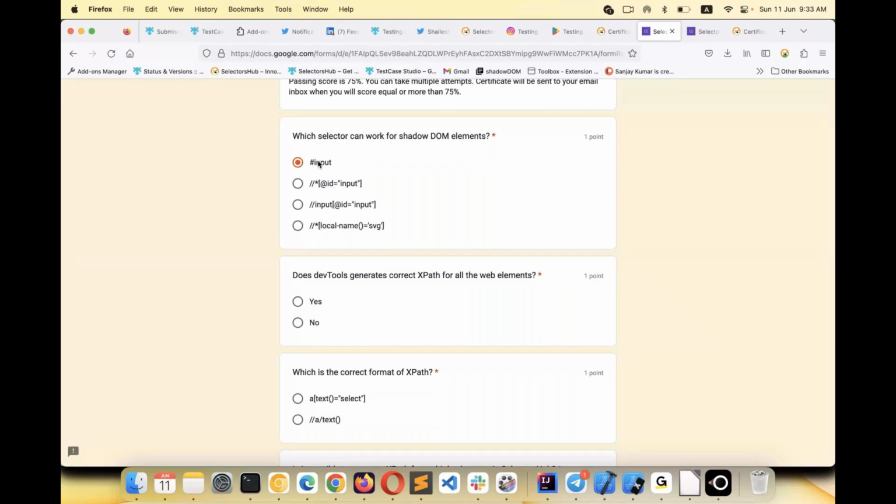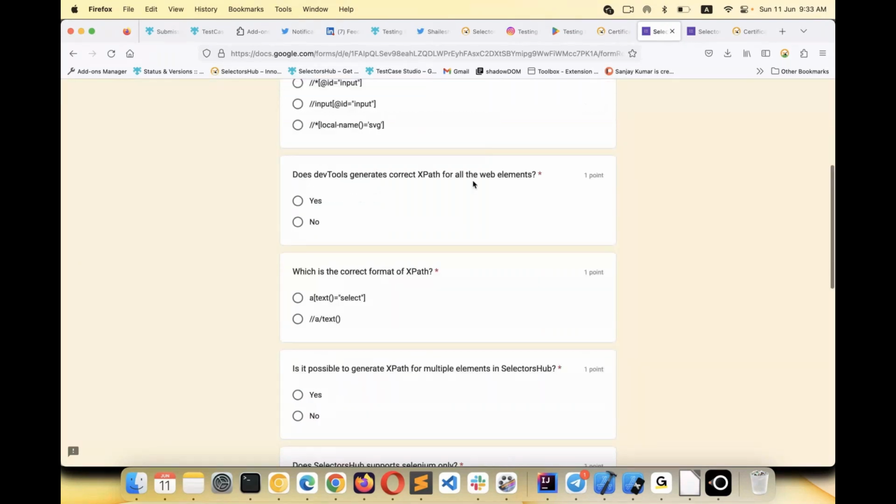Does DevTools generate the correct XPath for all the web elements? So we have seen that it does not generate the correct XPath for SVG elements and shadow DOM. So in that case, the answer is no. Does SelectorsHub generate correct XPath for all the web elements? No, it doesn't generate correct XPath or selector for all the web elements.